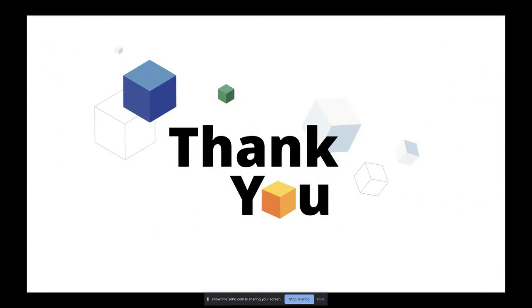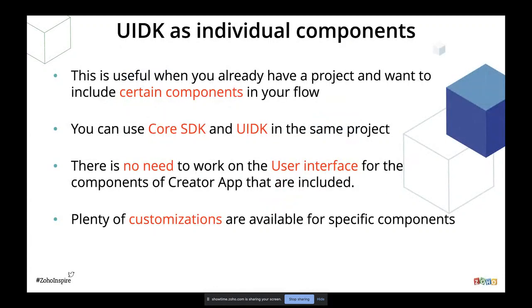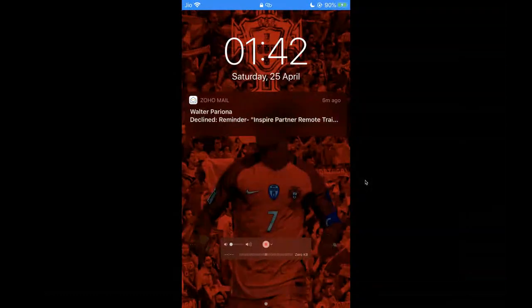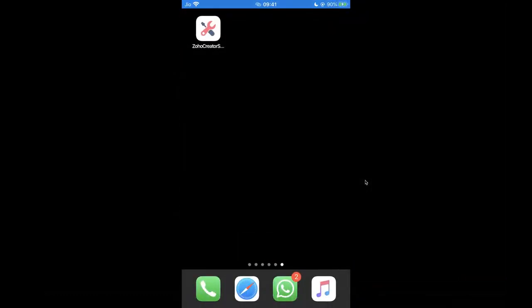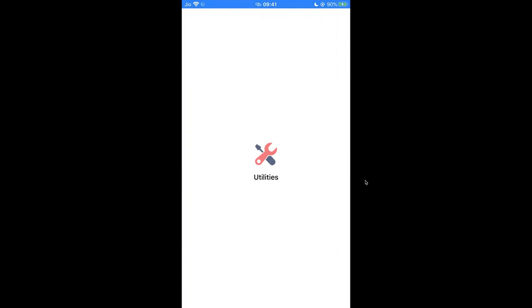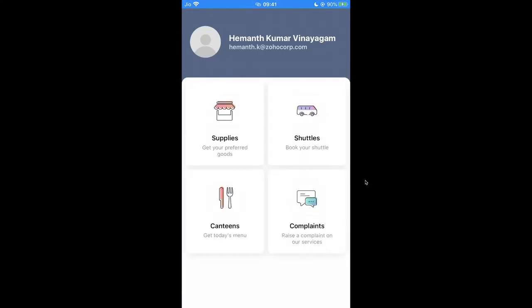There's no UI needed. And before we close up with the session, I'll probably try to show you an example of an SDK app. This is an application that our in-house mobile developers built. In this, we'll try to see how both the frameworks work. So let's look at the default Zoho Creator native app, right? How the UI and UX will look like.